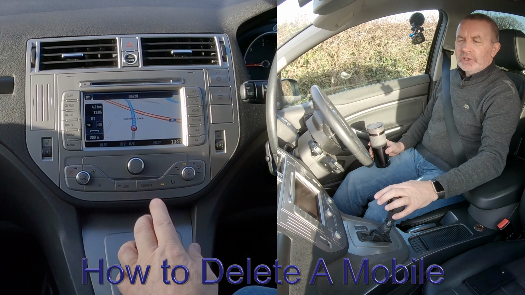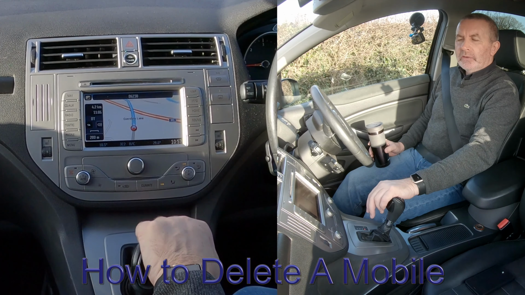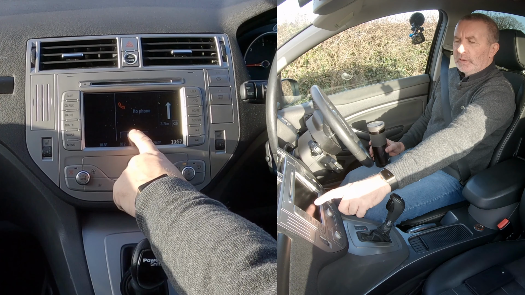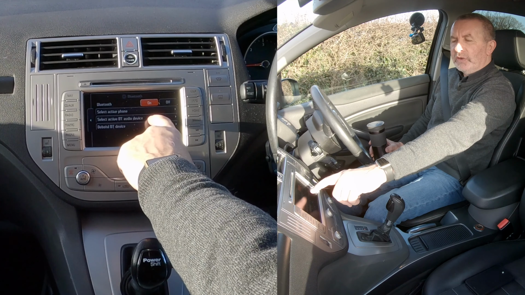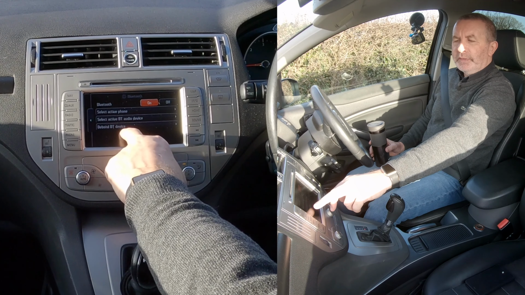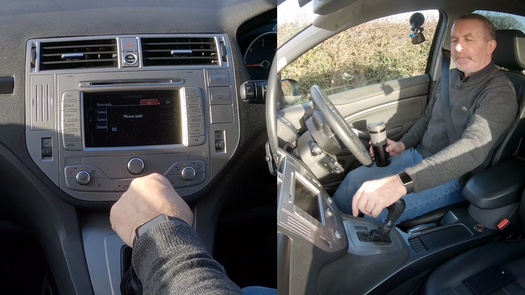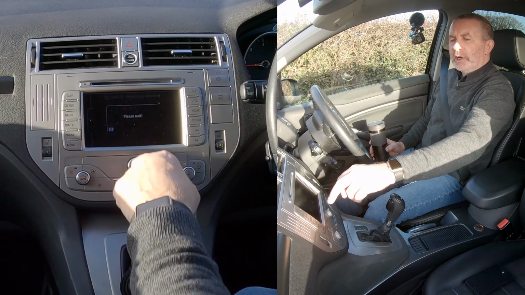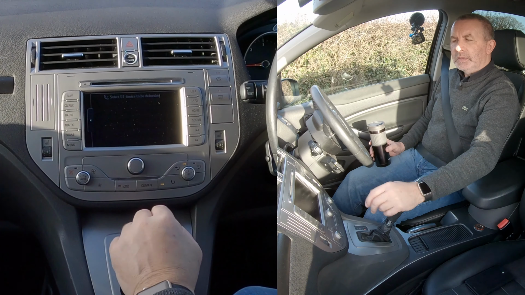Okay, I'll just show you how to delete a mobile from the Bluetooth audio system in this Ford Kuga. From any screen, if you go to Ford, you've got Bluetooth there. Click on Bluetooth, select active phone, select active Bluetooth audio device, debond Bluetooth device. So we'll click on that. And it's only showing my phone at the moment. Click on that. It's gone.